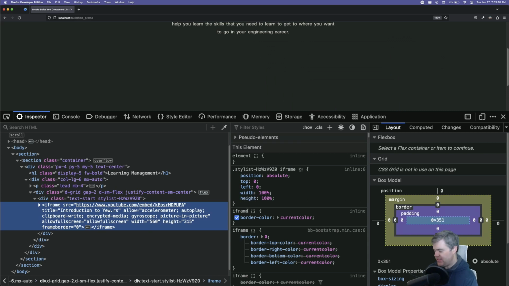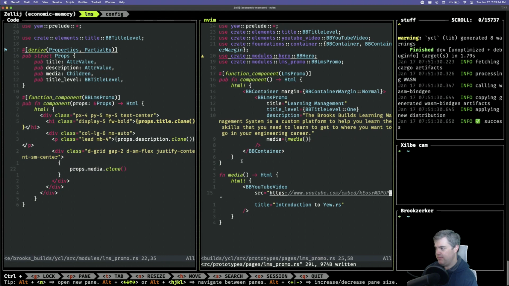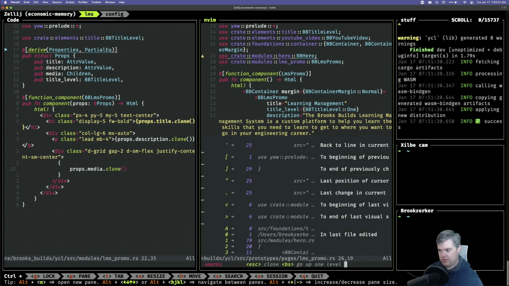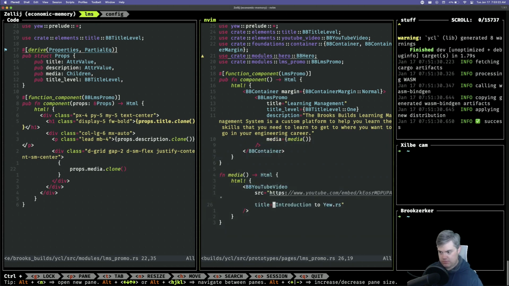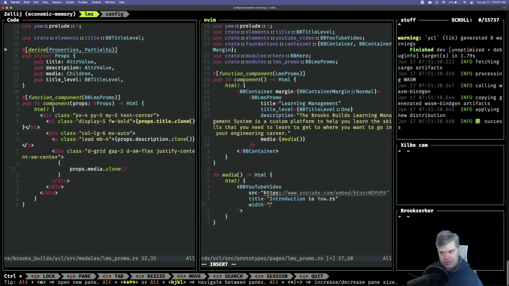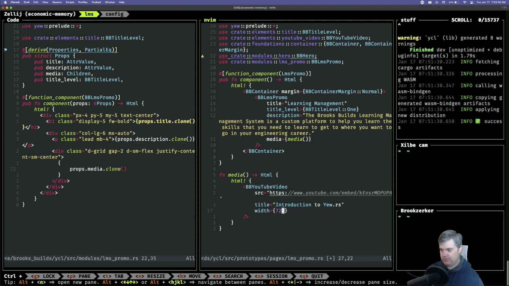I wonder if I have to set what the width is in here. So if we do width equals, well, I think it's an actual number. Let's try, I don't know, 720.